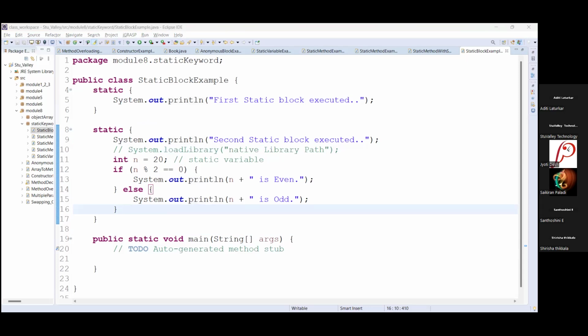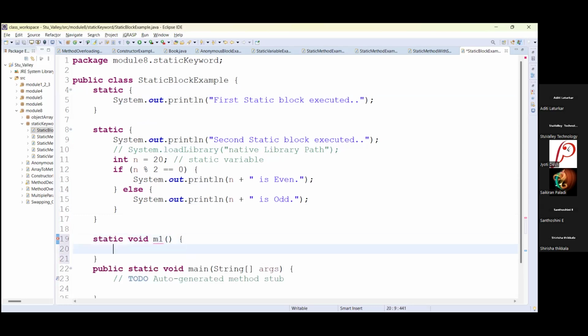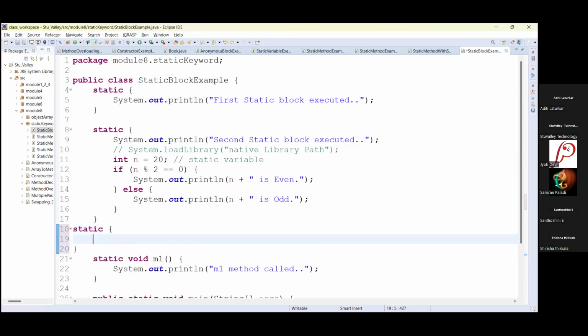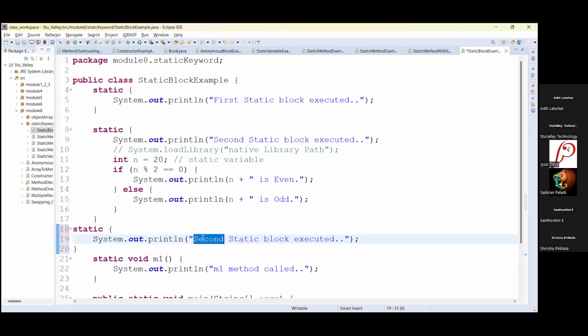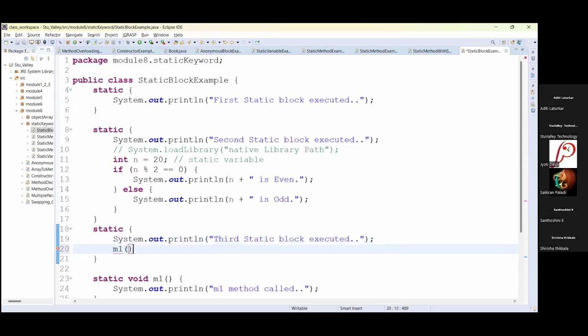Before this, you can call other methods as well. Suppose I have written a method, static void m1, okay, this is the m1 method. I have written one statement, the m1 method call. Suppose there is one more static block. This will be the third static block. From this static block, I can call the m1 method.